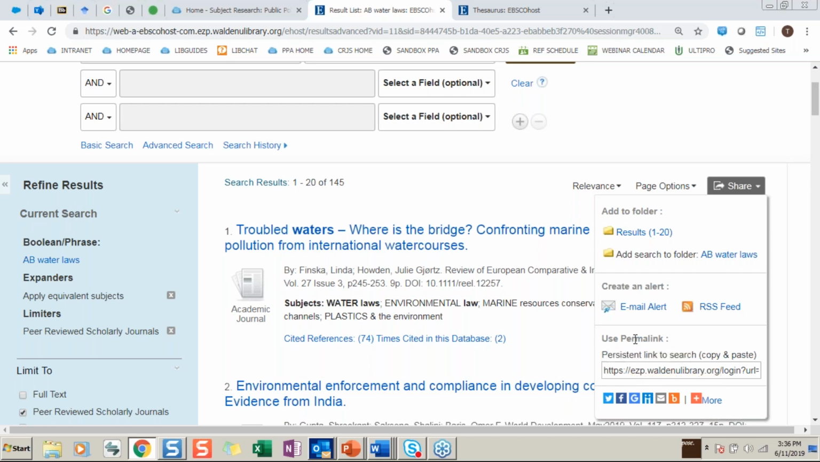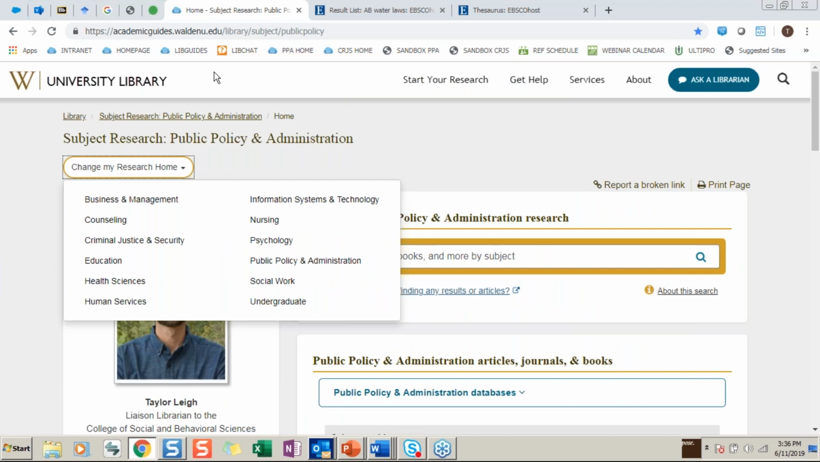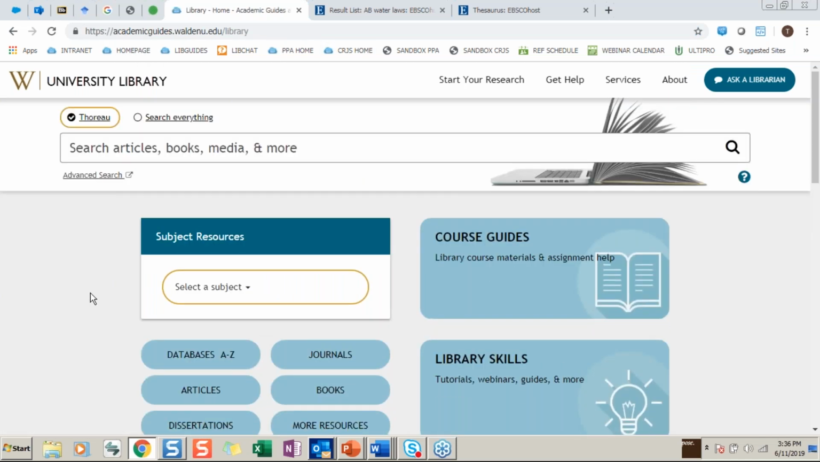Okay, now let's talk about accessing materials outside of our collection. So there will be times, I'm going to go back to the library's homepage, there will be times when you need materials that we don't provide direct full text access to. One way you might encounter these materials is by searching in a database and not limiting to full text, like we mentioned earlier. Some results will not show the full text options, the PDF or the HTML, and you won't see a Find at Walden link either. For these materials, you'll need to submit a document delivery service request.